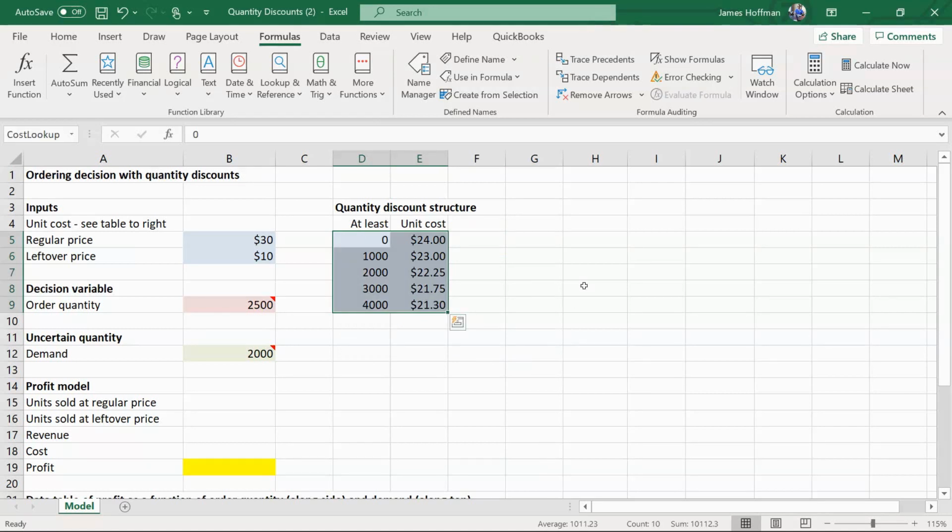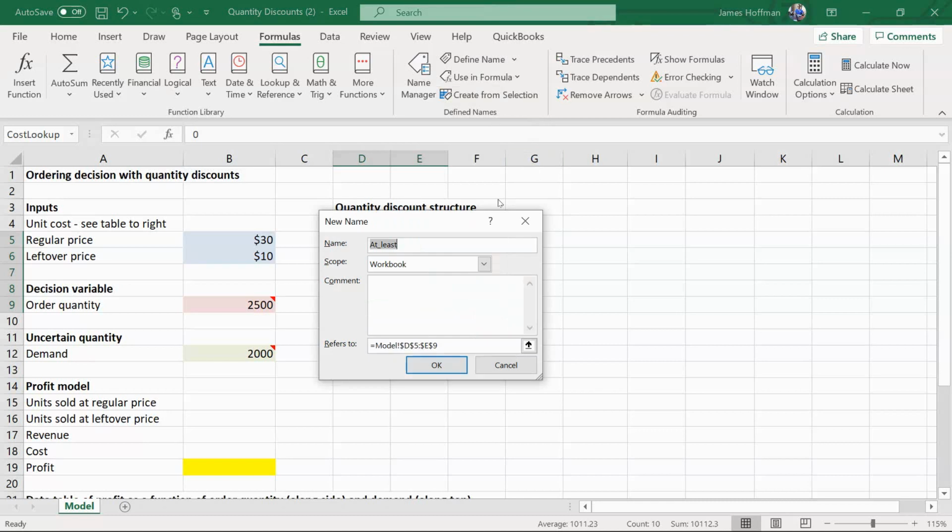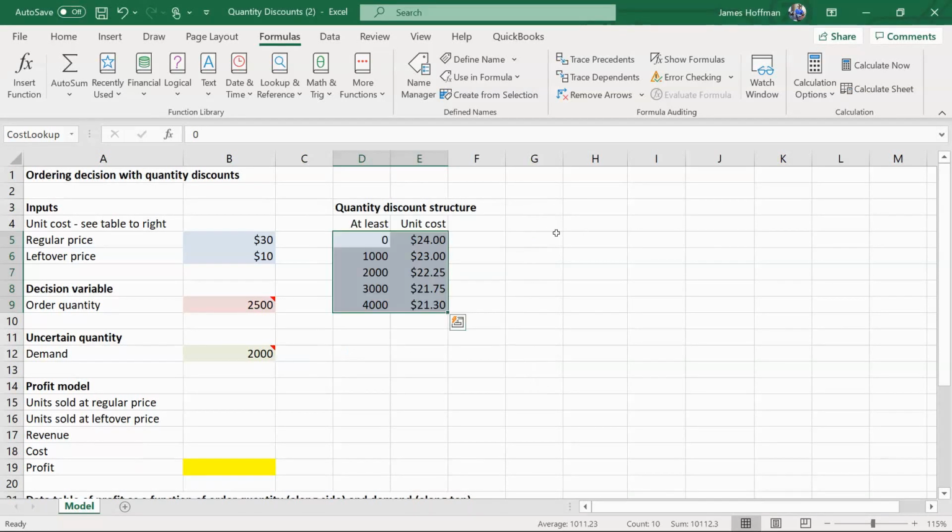All right, let's try this. Just select the area, D5 to E9, again, and then go to define name. Do you see define name? Yeah. All right, so click on that, and just type in the name to be cost lookup. All right, and then hit OK. It works. Thank you. Okay, there you go.